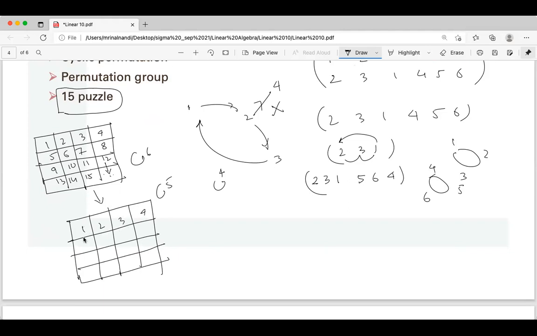If someone asks you, this is from many years ago, some agency said that if you can do this, they will give you, say, 1 lakh rupees. But the answer is no, you can't do this. You can't reach from here to here. Why? Why can't you reach from here to here? It comes down to the group theory of permutations.